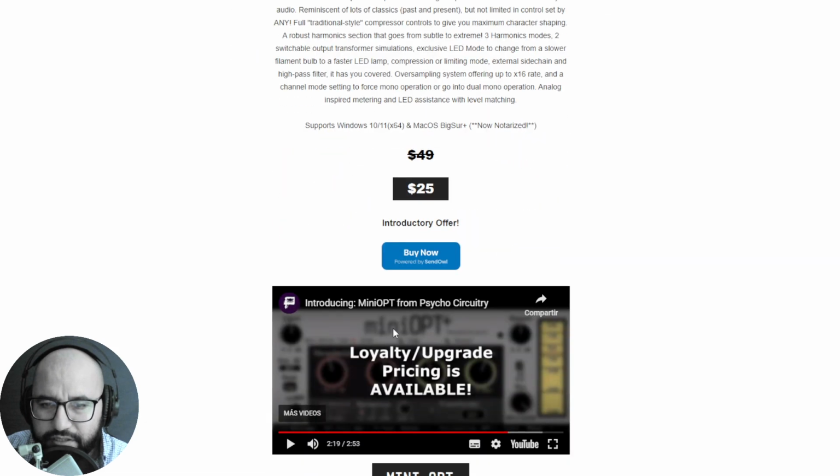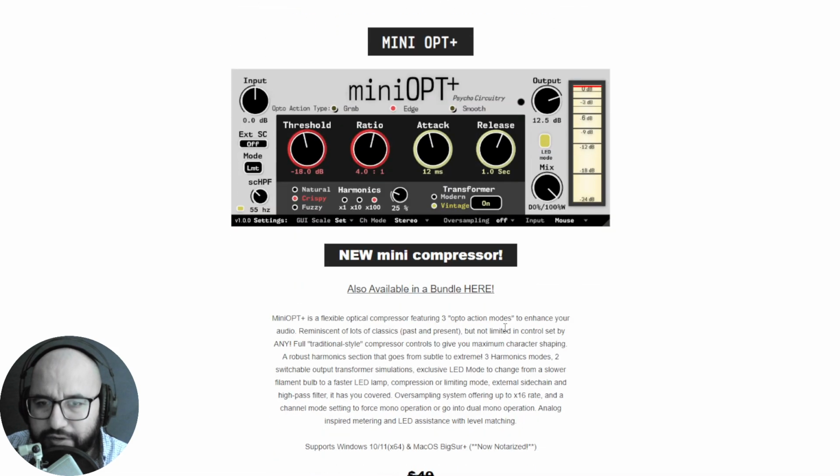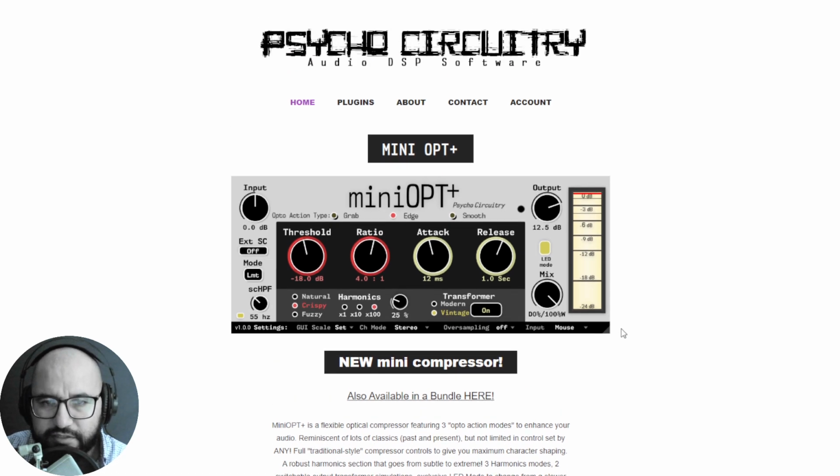Well, yeah, I actually like to try compressors on percussive elements to listen a bit more to the effect of it.